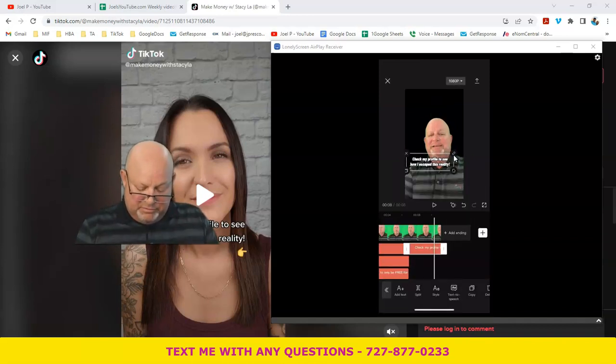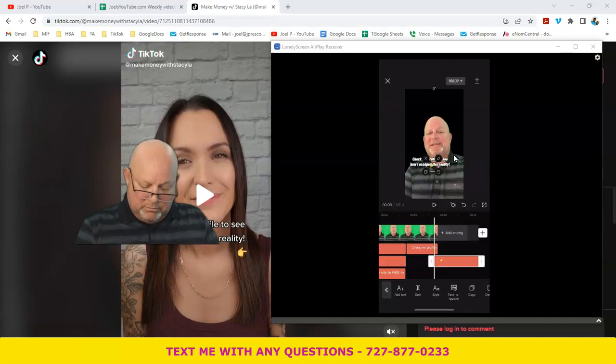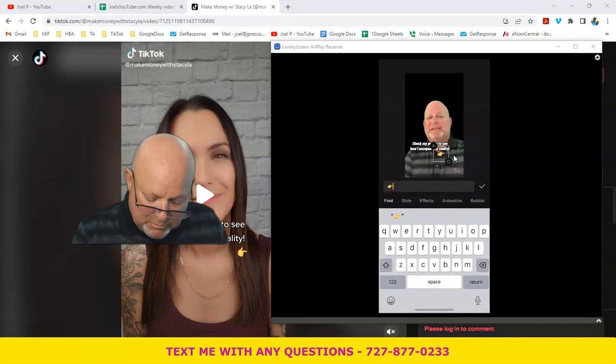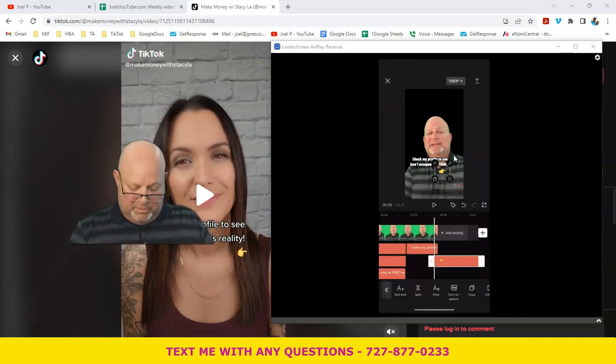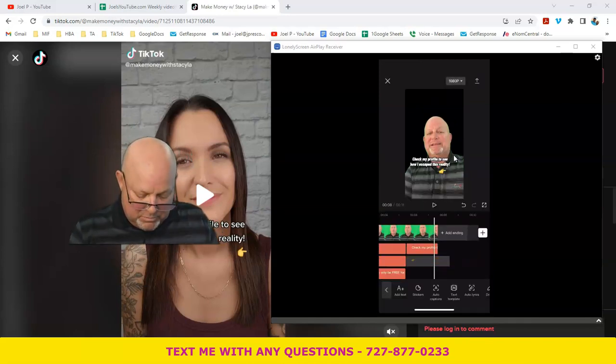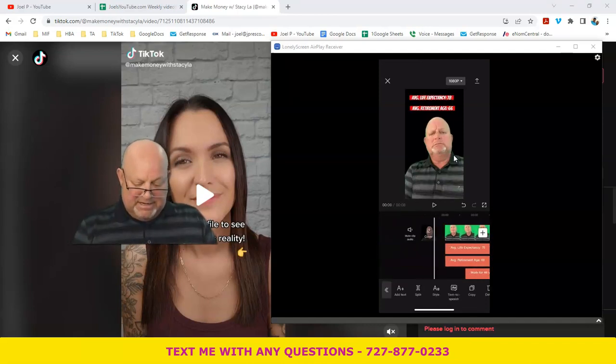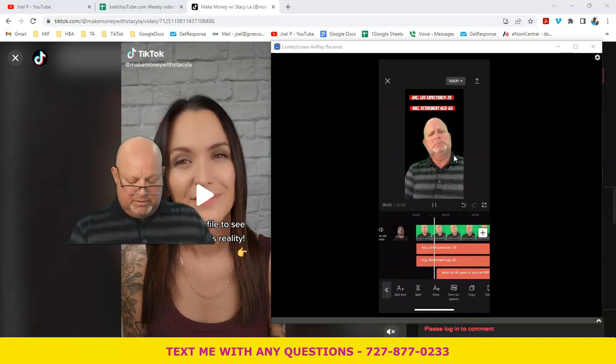Now we just need to add our pointer so it's similar, go a little bigger. Okay, how's that look? Perfect. So we're going to hit our check mark, and then that needs to go in line with the other one. Okay, so that is it. Let's take a look at that and see how we look.